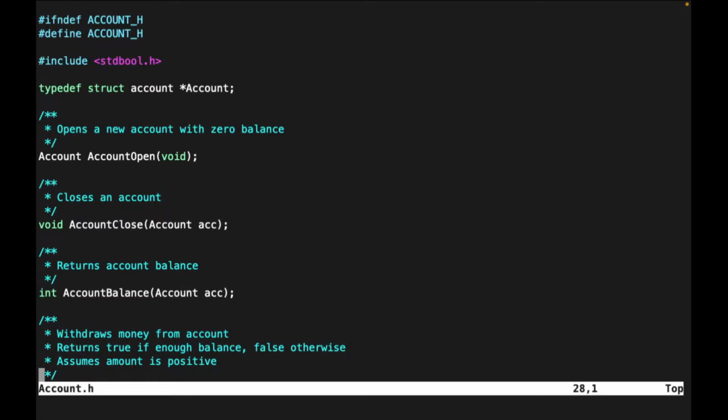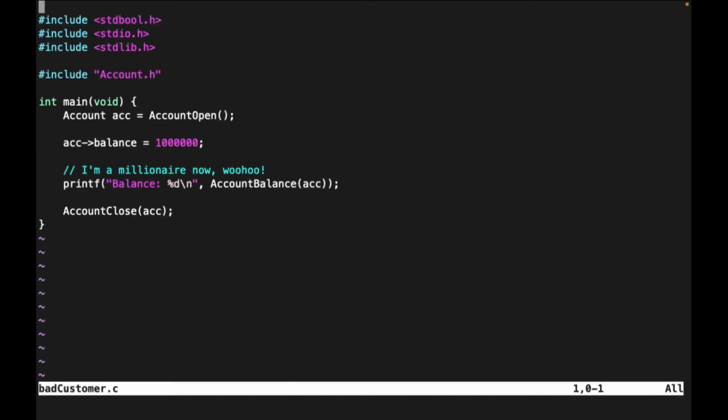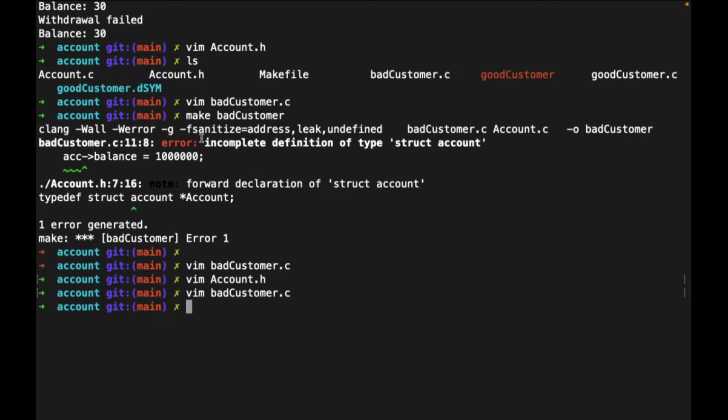So the badcustomer.c program has no knowledge of what the account struct contains. When we compile the program, this gives us an error because the compiler doesn't know what's in the account struct, and therefore it doesn't know whether this operation would be valid or not. So that's why the compile error happens: incomplete definition because we haven't defined struct account.